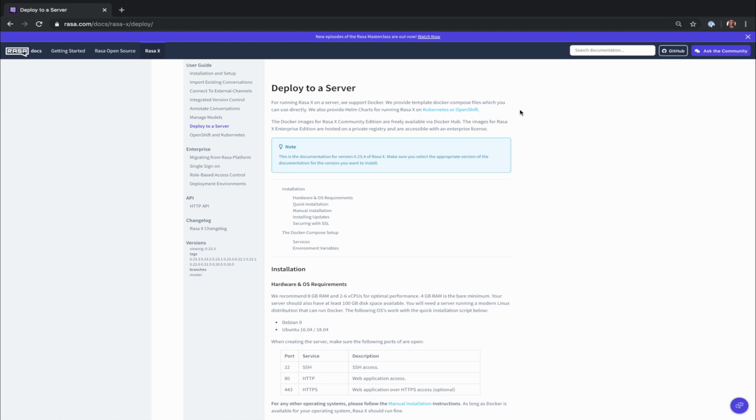In this video, we will show you how to set up Rasa X using Docker Compose, and we'll cover the setup using Helm charts on Kubernetes in upcoming videos of the Masterclass. You can choose what server you want to deploy Rasa X on, for example, Google Cloud, AWS, or your own server, but make sure that it complies with the minimum suggested requirements as shown in Rasa's documentation.